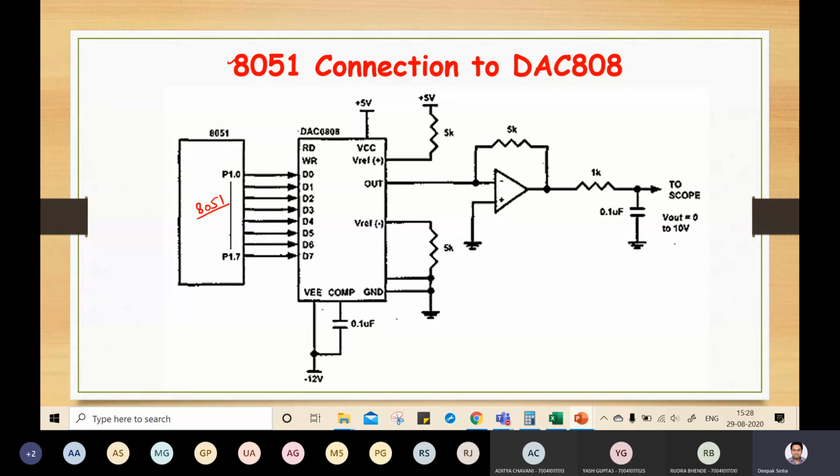Now just look at it. This is my 8051 microcontroller. We are giving the input via port 1. That is optional, any of the ports you can take. Here in this figure we are taking port 1, and these are the data inputs which are given over here. These are the inputs of the DAC, and you can see that this is the output that you have, and this is the I to V converter via op-amp. These are the rest of the inputs that you have to provide.